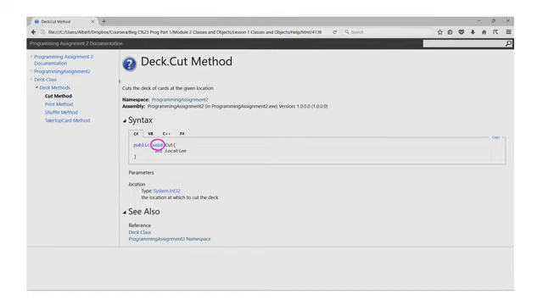The thing that's new for this one is that we now have parameters. Well, we have one parameter. Specifically, we need to provide the location at which to cut the deck. And so this information about the parameter tells us that we need to provide an int. We don't care at all when we're calling the cut method that it happens to be called location inside the method, but we do care that we're supposed to provide an int.